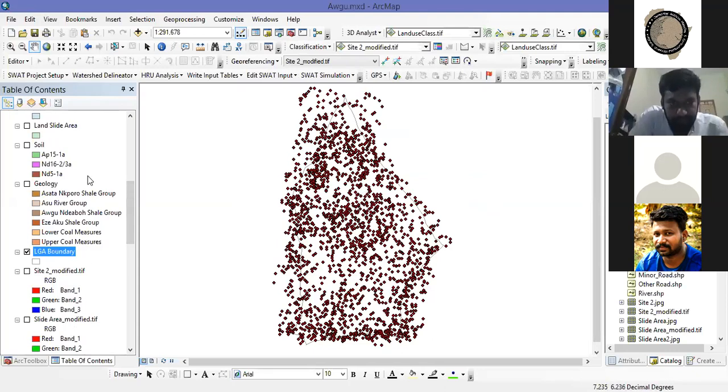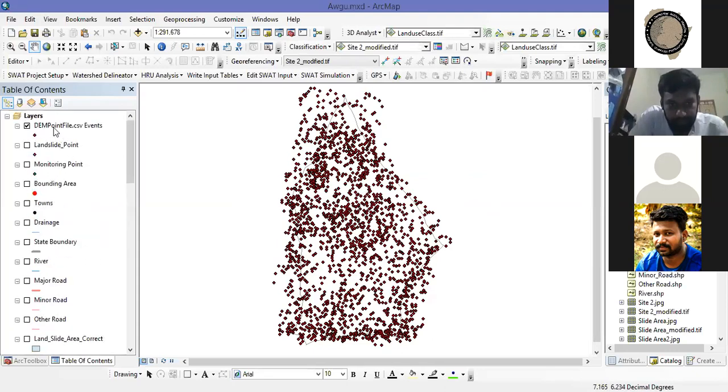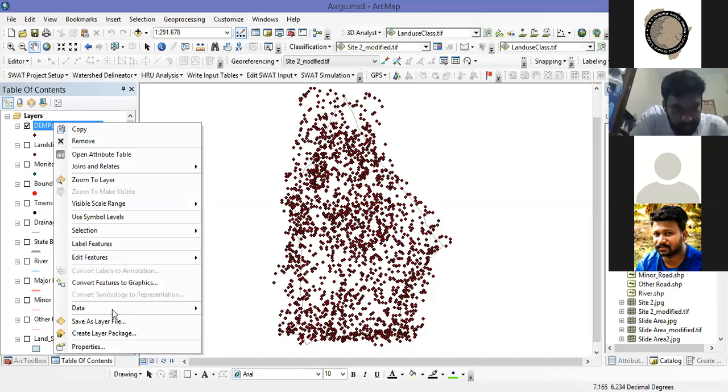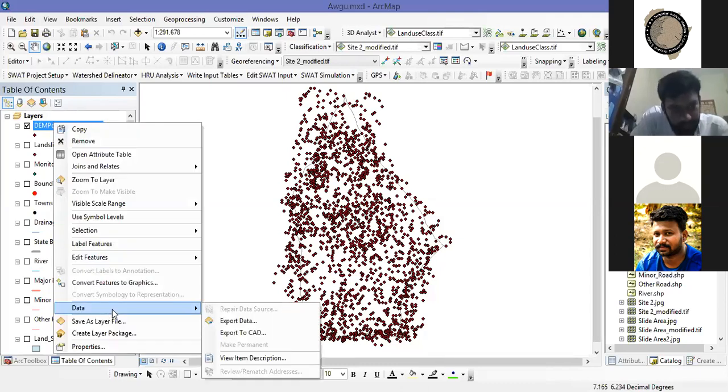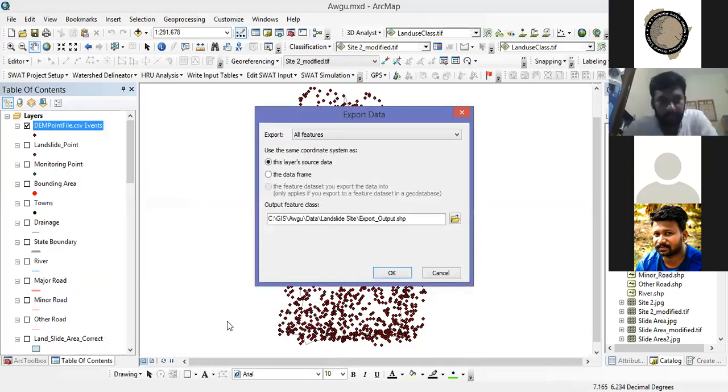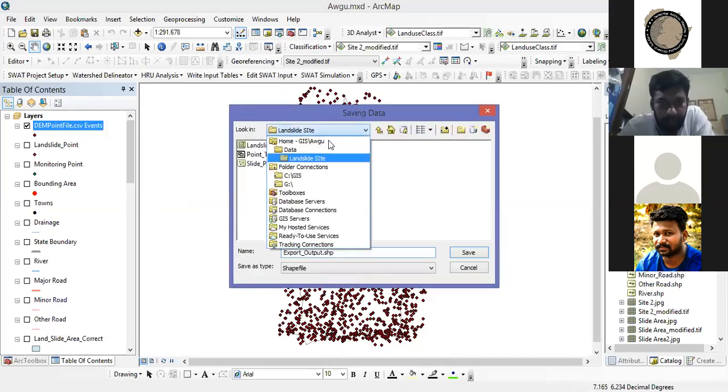Okay. So the next thing we are going to do is, this is my point, the DEM point file, but now it's still in table format. So I need to convert it to shapefile. So I'm going to right click on that point, go down to Data. Are you seeing it? Then go to Export Data. If I select Export Data, I'm going to save it as a shapefile inside my working environment.